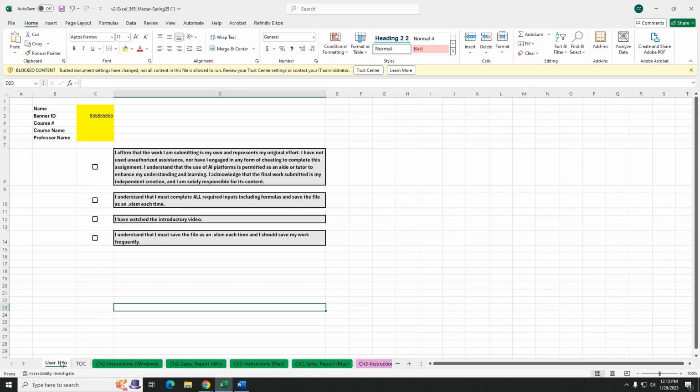Okay, starting off, we have our user info tab. This is the first sheet you're going to work with. Please just fill out your name, your student ID number, so that's your 855, the course number, the course name you're taking, and the professor of that course. We also have 4 statements that we would like you to read and check off, saying that you agree to them. So simply click them and you can check them off.